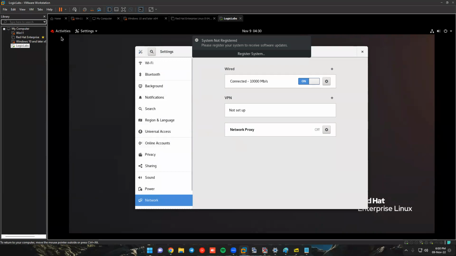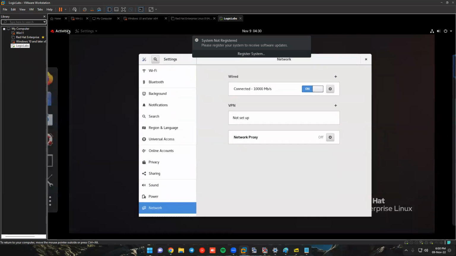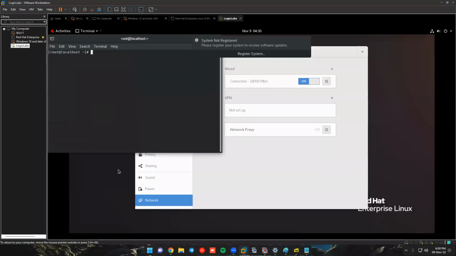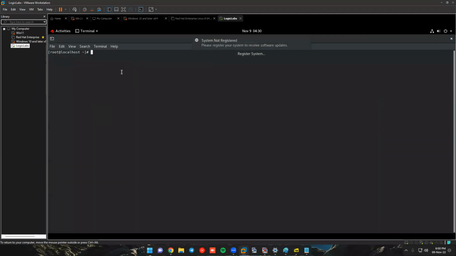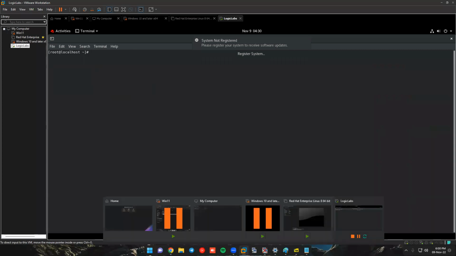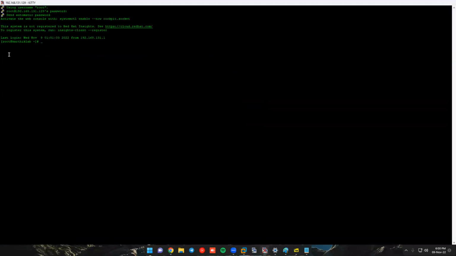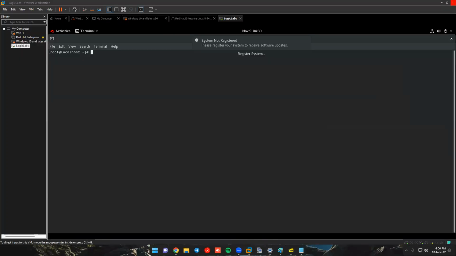So let me show you. Right away, you can go to activities, go to terminal. Okay, so now don't only use this terminal. That is the reason I provided you PuTTY, or you can use Kitty, this one. It is a fork of PuTTY. Okay, so let me give you the IP.